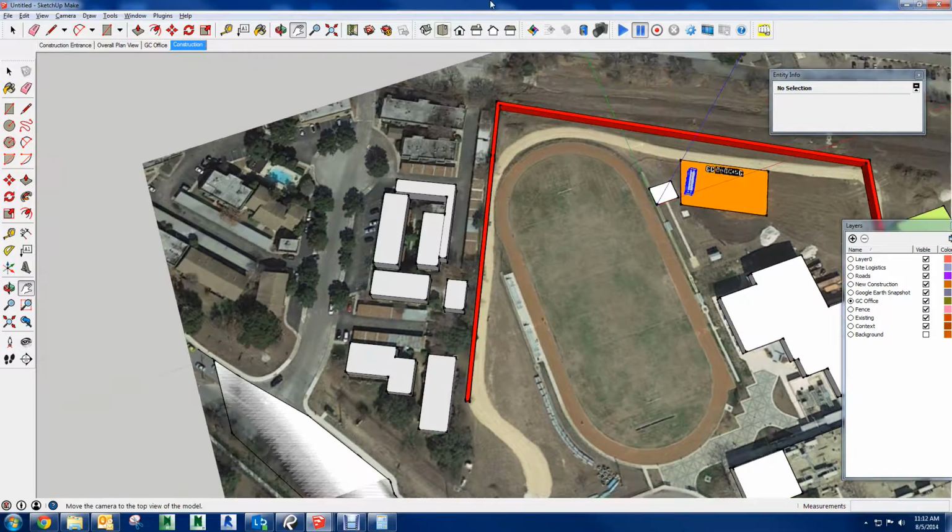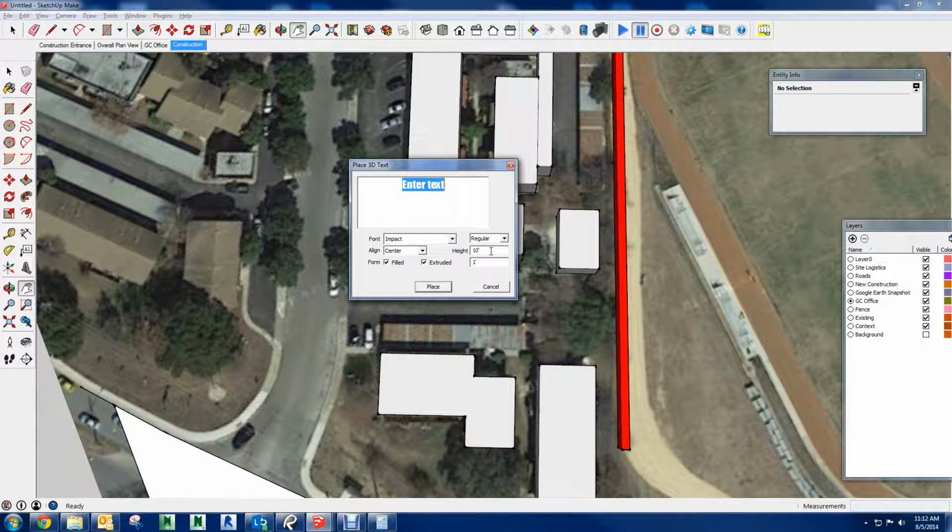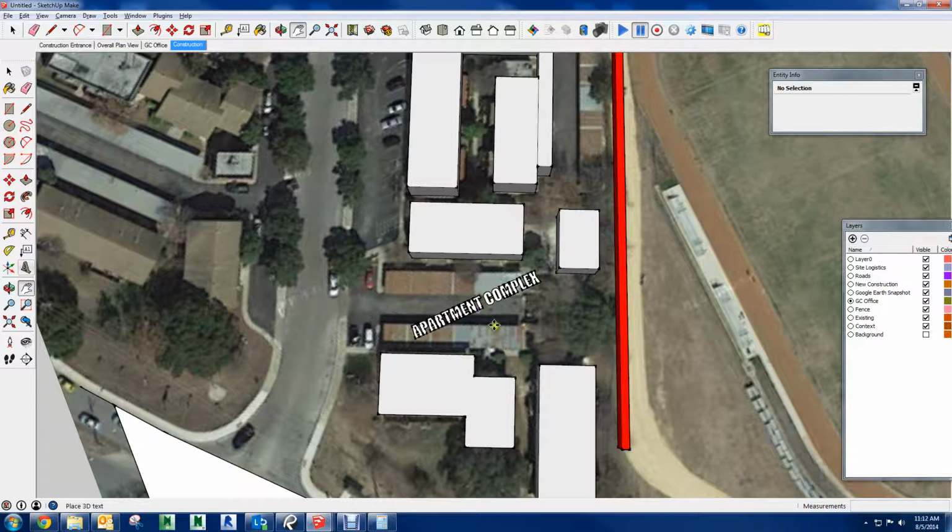You can put text here too, of that apartment complex, and information if you want to. Okay.